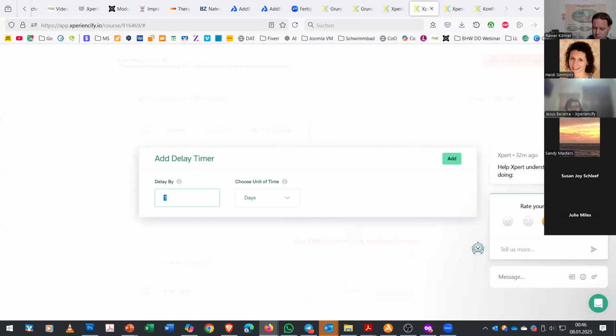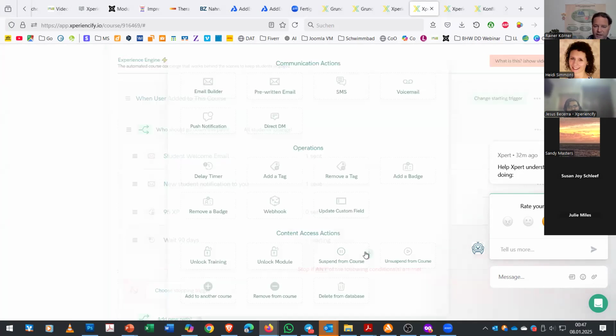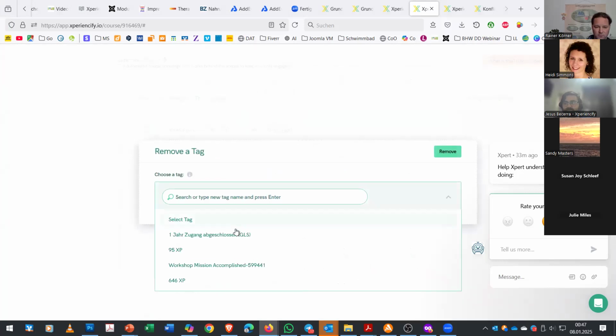And where it says choose unit of time, what options do you have? Okay, you can use either days or weeks. 90 days is accurate. So you can use 90 days, click add, and then add another action to remove that tag. Click add, another action to remove a tag here. Right. And select the same tag.